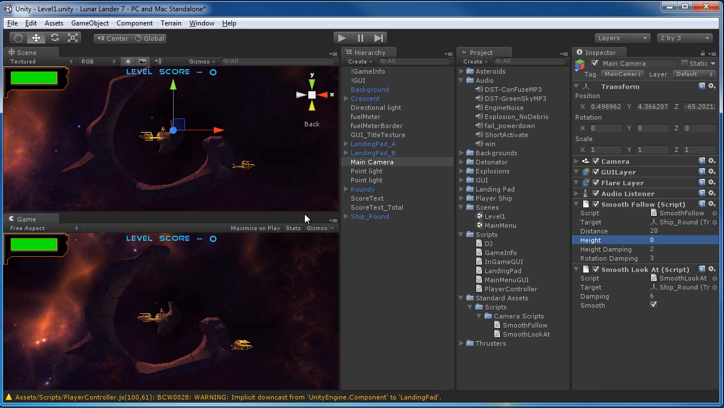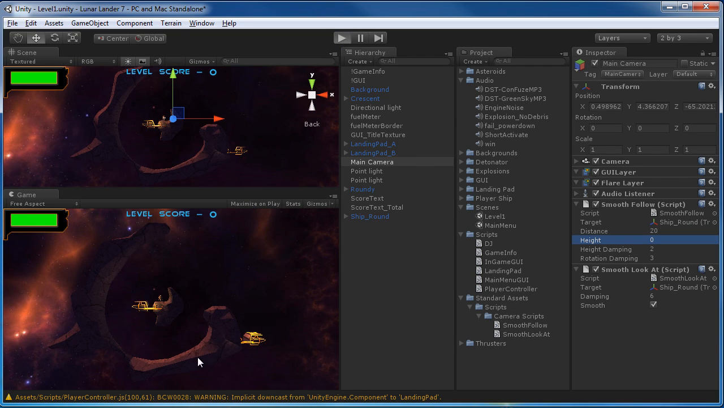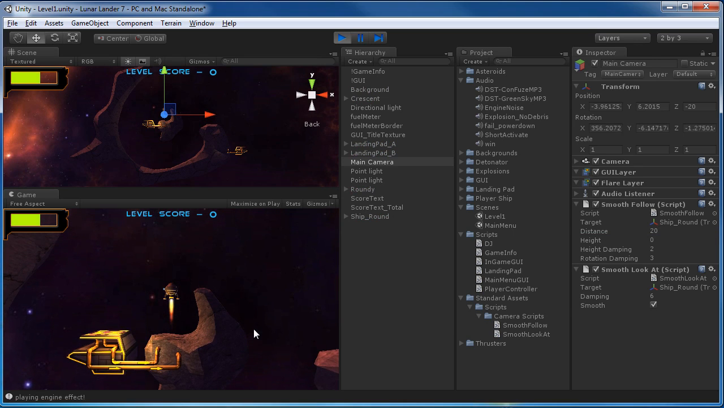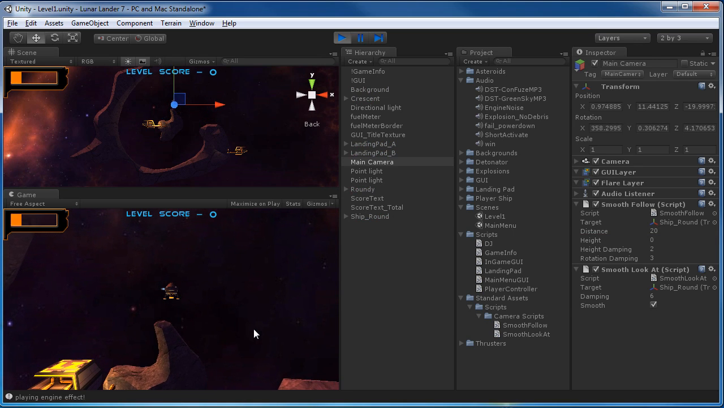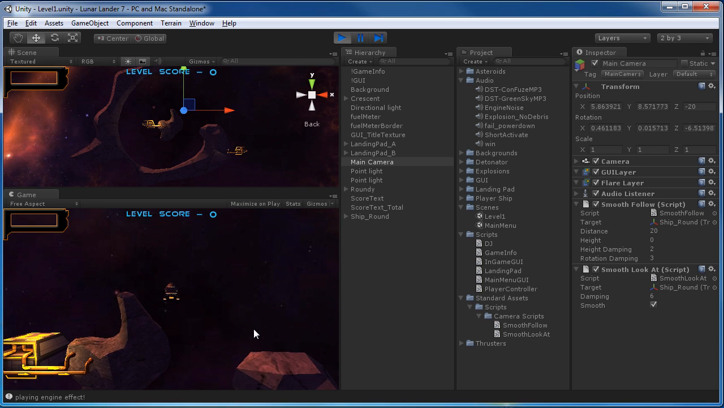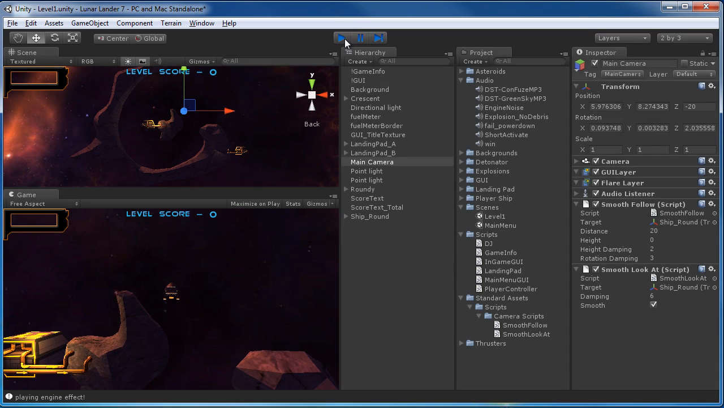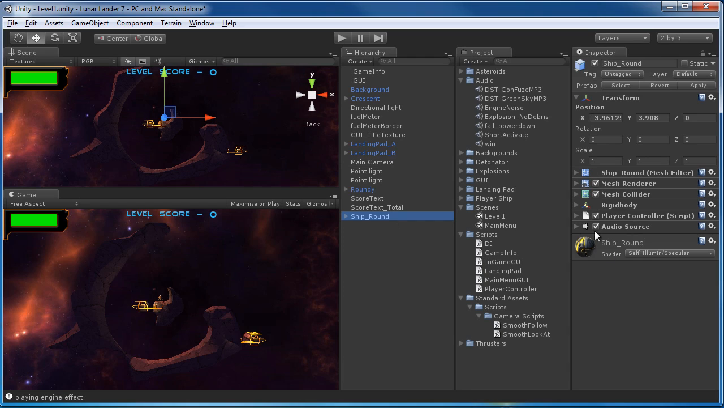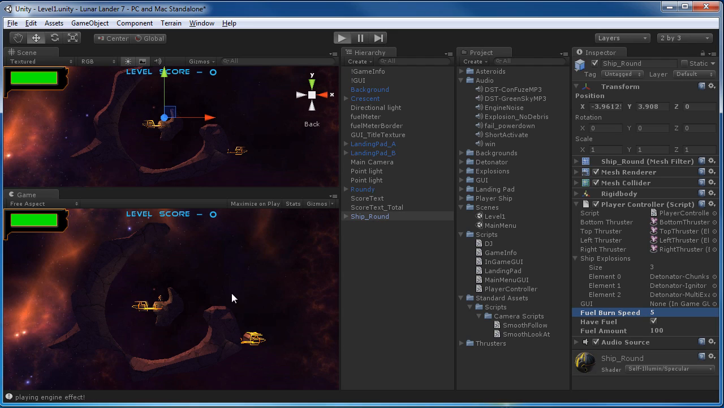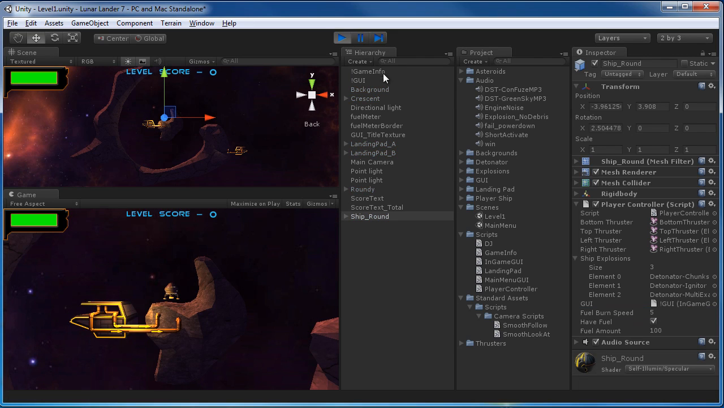And if you hit play, the camera jumps right in and follows it around. If your particular player has a bit more speed than mine, you'll notice that, oops, I ran out of fuel already. You'll notice that it will follow it around with a smooth motion. It's not just locked directly to it or anything like that. Let's see if I can test this a bit more.